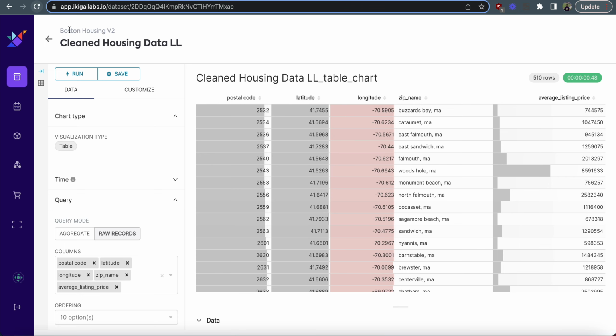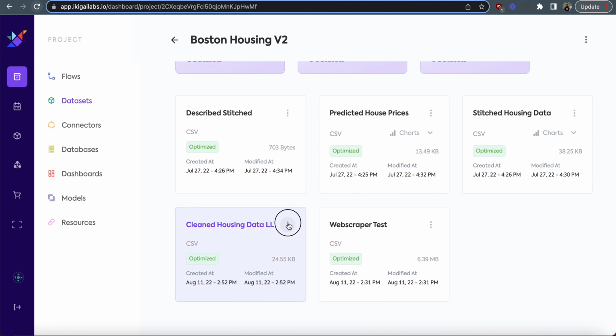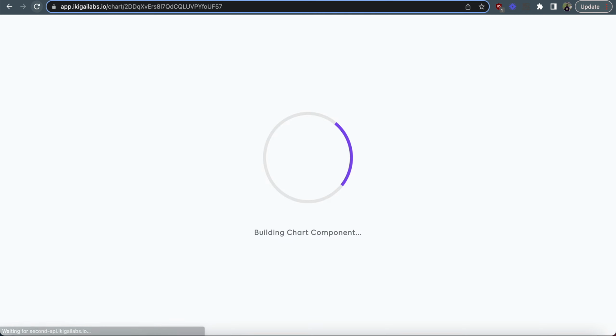So let's figure out how to create a nice map box using the latitude and longitude. Under cleaned housing data, let's select the 3 dots and hit add chart. And we'll call this map box demo. So let's create that.